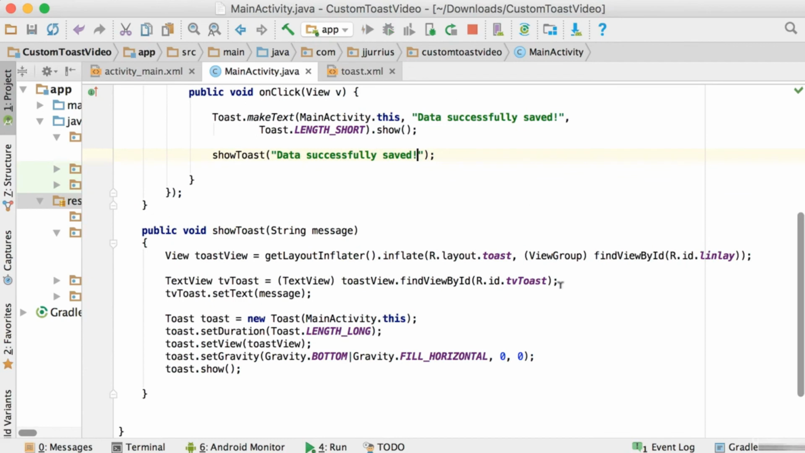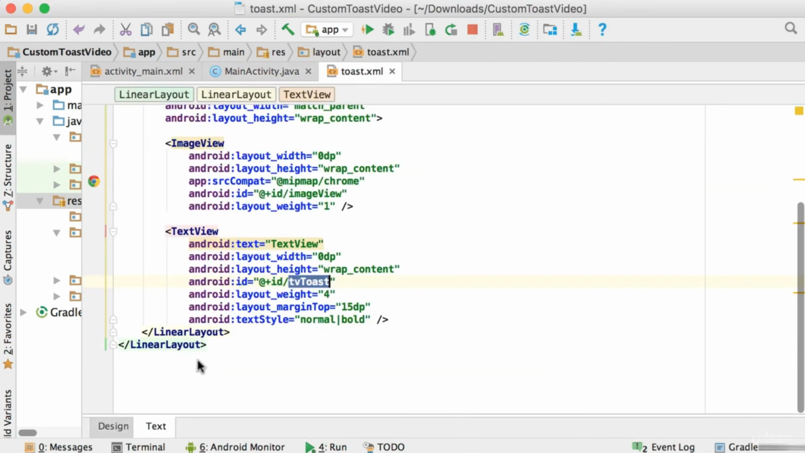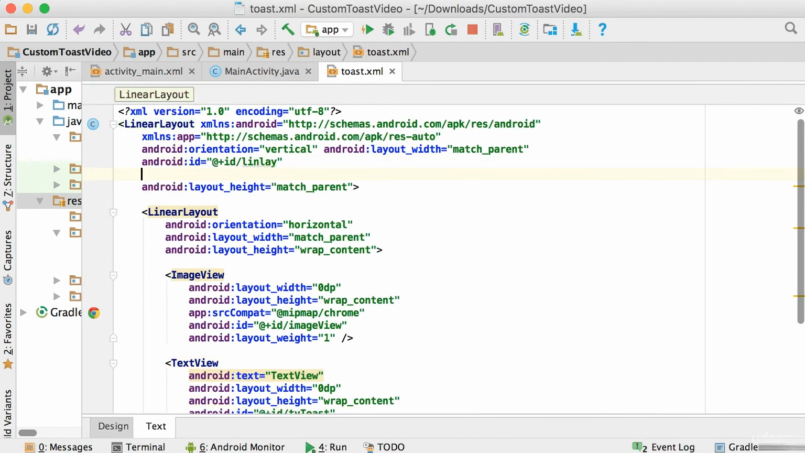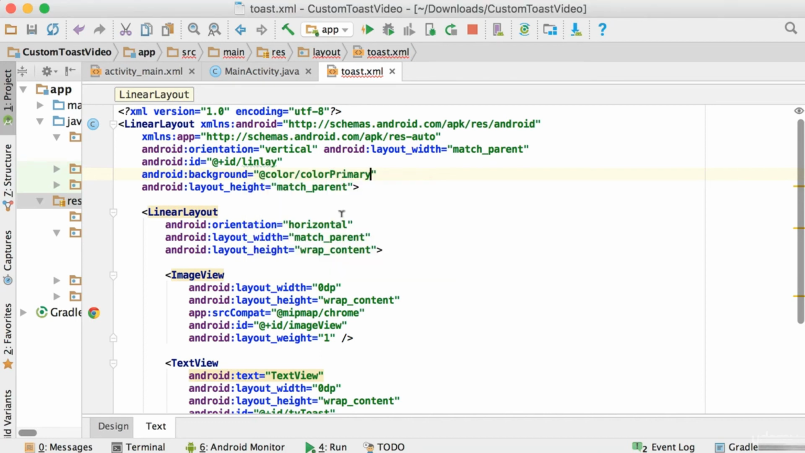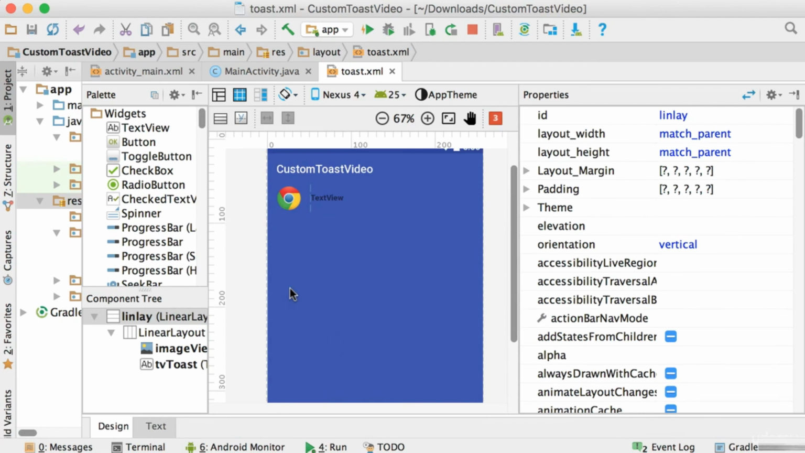So let's see if this runs. Okay, so let's click on the toast. So it first shows data successfully saved, and then it shows data successfully saved at the bottom. So maybe in order to get that toast to show a bit better, let's add a background property here and make it the primary color. Okay, so let's just run it quickly again.